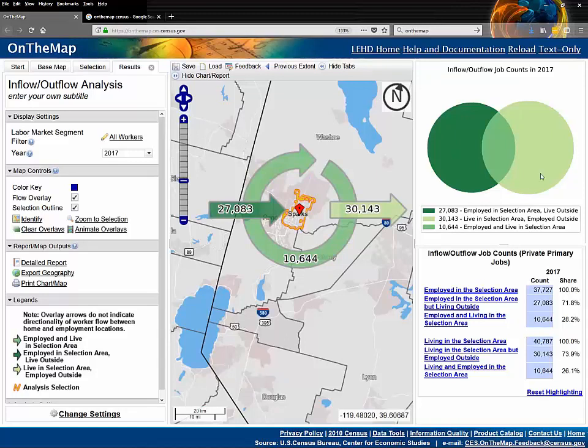30,000 workers live in Sparks, but are employed somewhere else, and about 10,000 live and work in Sparks. So this is relatively balanced, although if you're a transportation planner, for example, you might wish that these circles were a bit more overlapping. That is, people lived and worked closer to each other. But this is the inflow-outflow, so it gives you a sense of movement across the Sparks boundary.